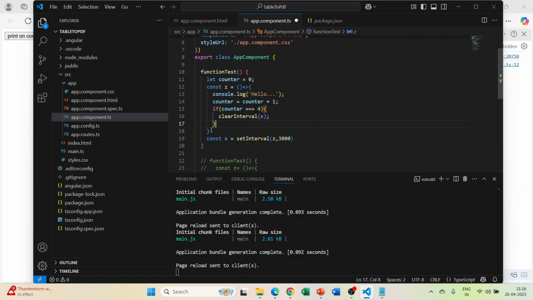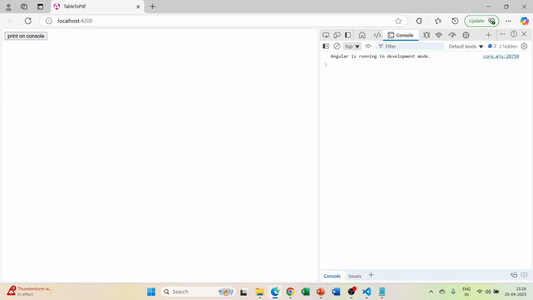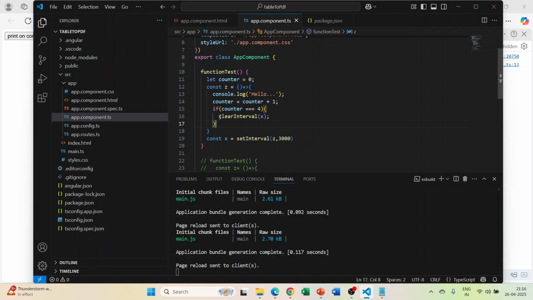Let's look into the browser now. One time, 2 times, 3 times, and this is the fourth time. After this it is doing nothing. This means it printed 4 times, and at the fourth time it breaks the interval, this setInterval. So this is how it works.